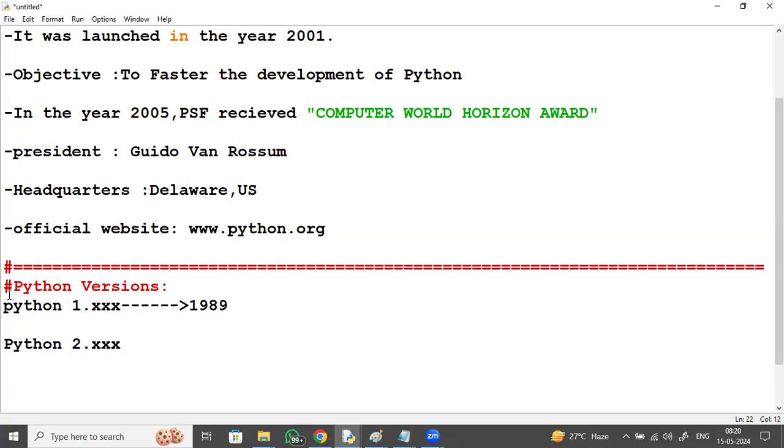Python 2.x version means 2.1, 2.2, 2.3. The first two version was released in the year 2000. The version what we are using currently is 3 version. 3.x, 3.1, 3.2, 3.3, right? Released in the year 2008.